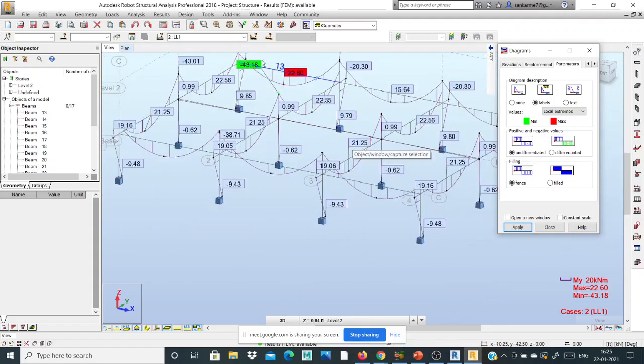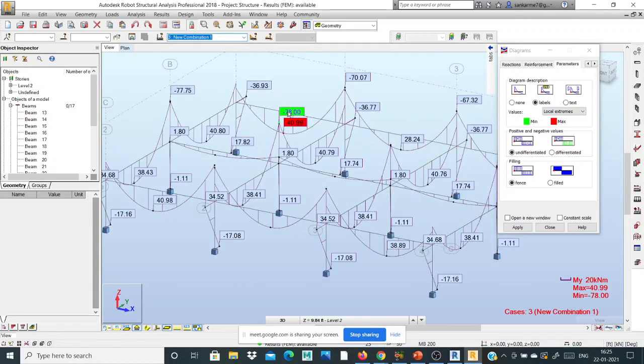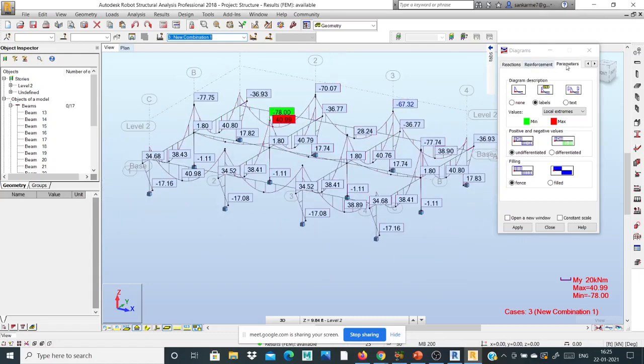So automatically the values will be shown. I need a combination load, the combination values. See this, automatically our corner values and other bending moment values, along the length, and the maximum and minimum values will be given. In the opposite direction, the maximum and minimum values are given in these conditions.